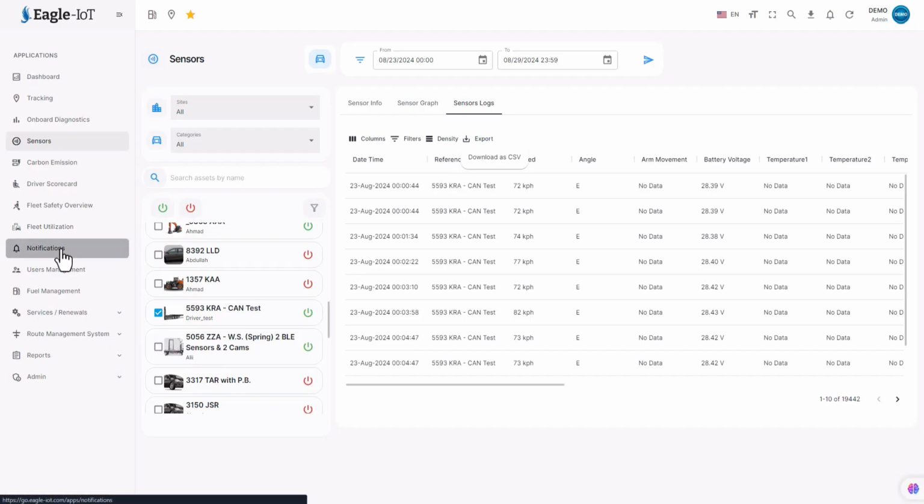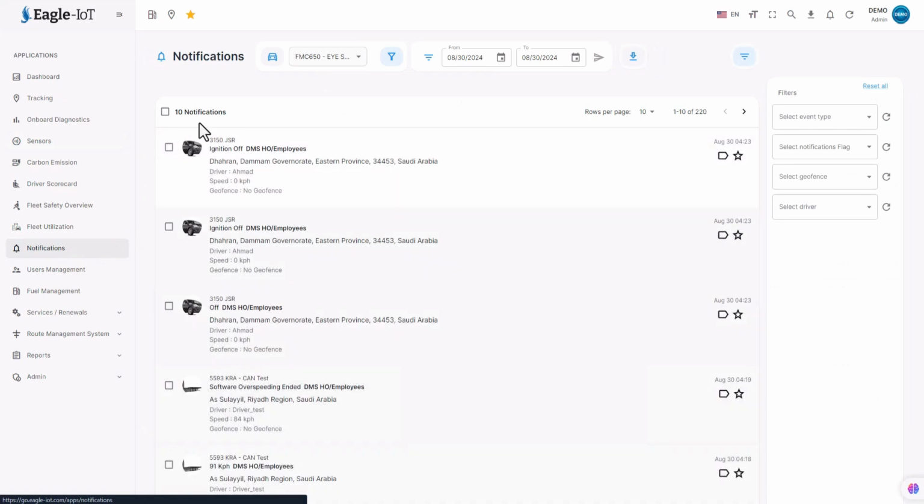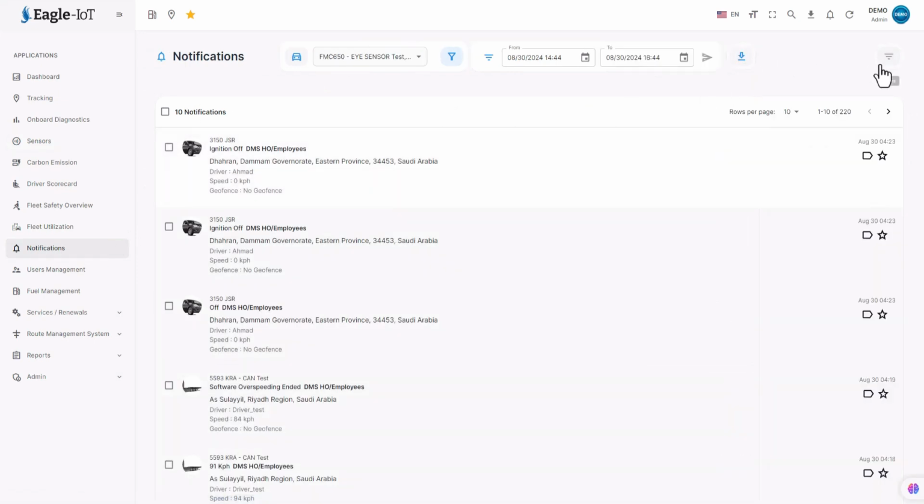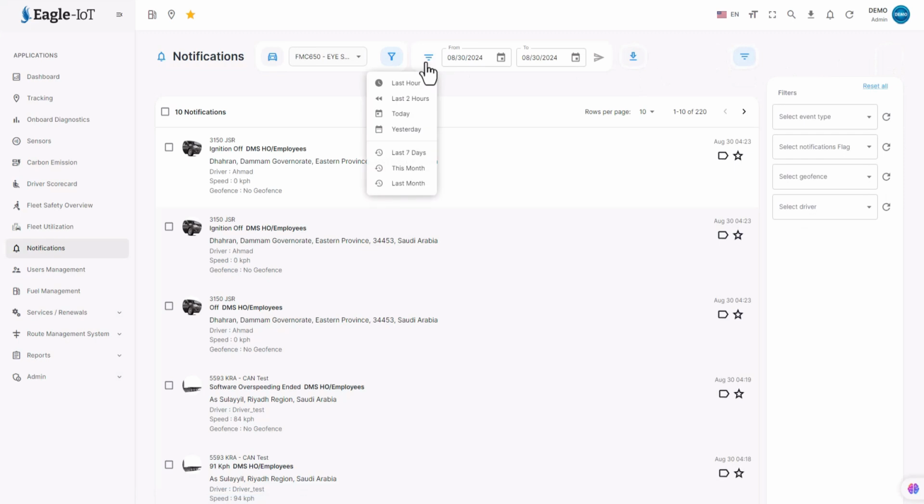Notification Center and filtering. The Notification Center acts as an inbox for all alerts and messages generated by the fleet. Users can filter notifications based on vehicle, date range, event type, and driver.